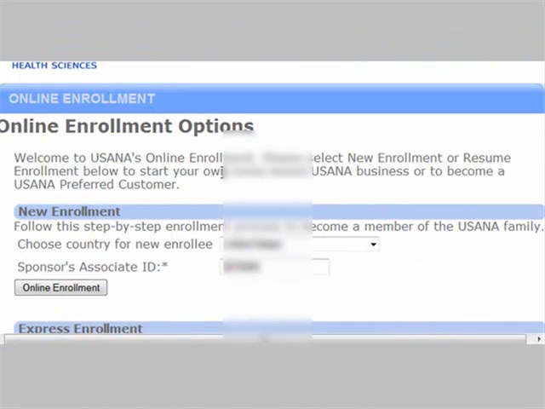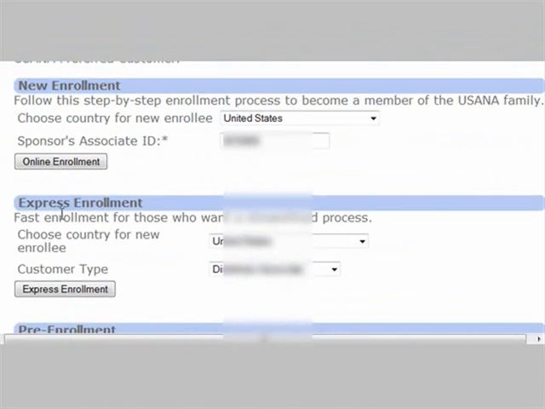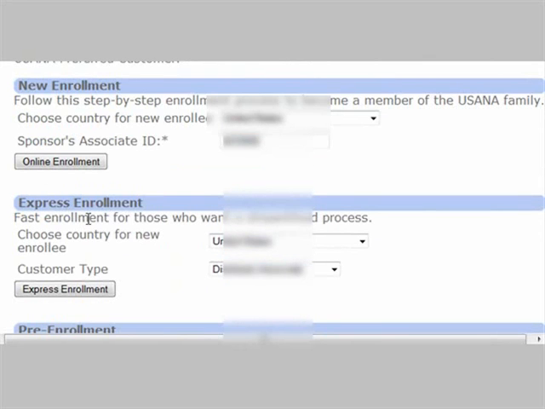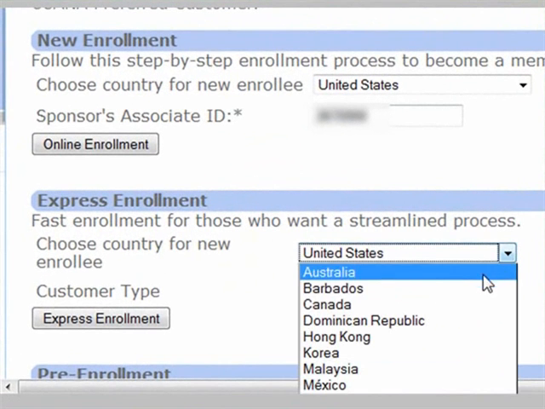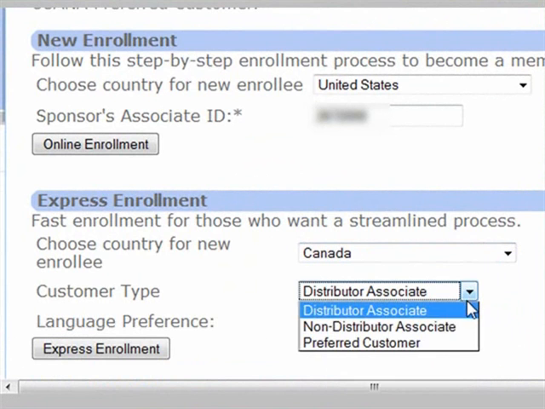Now you'll see that there's a couple options here, New Enrollment and Express Enrollment. I always choose Express Enrollment simply because that is what I've gotten used to. So you can choose the country that you're working out of. I am over in Canada. And this is what you'll want to do. So I'll explain these differences here.